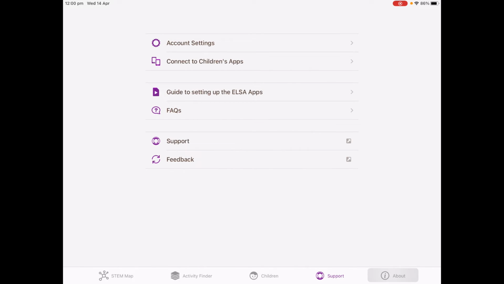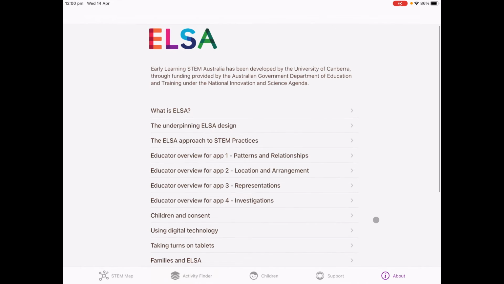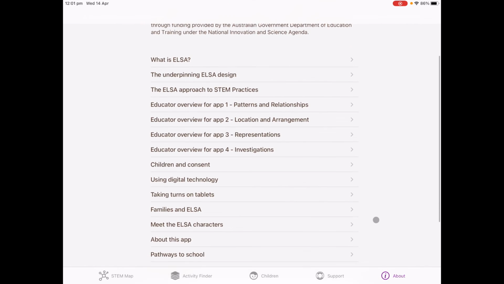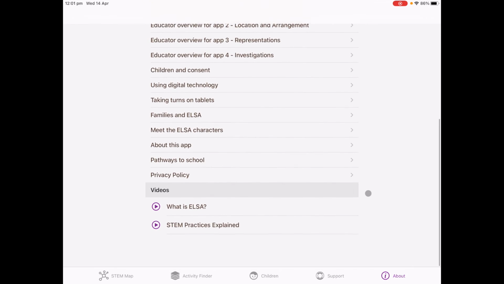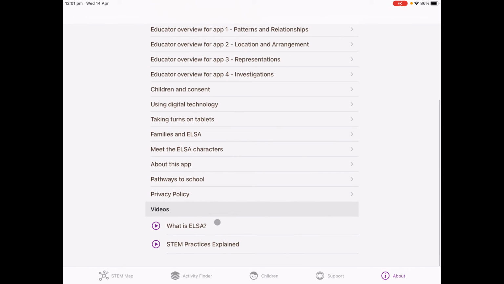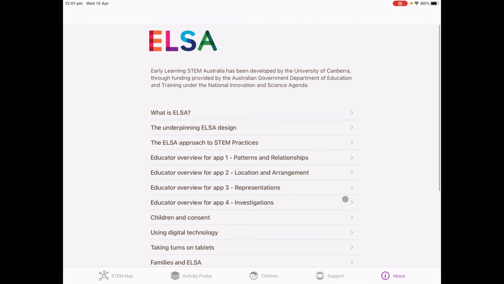Finally, there is the About tab. Here you can find some information about ELSA, including our pedagogical model, information about the STEM concepts that the apps are informed by, and other useful pieces of information, including videos. And that's it. The ELSA Educator app is a hub for ideas while also allowing you to manage the use of the children's apps.